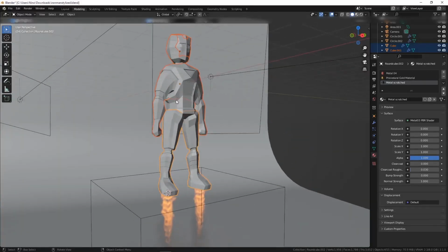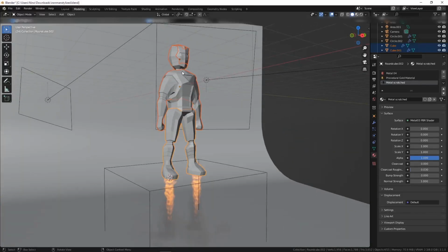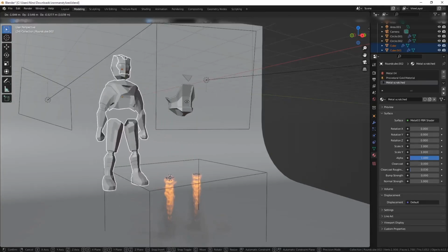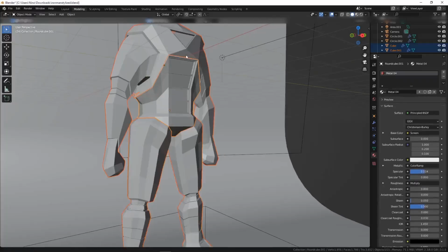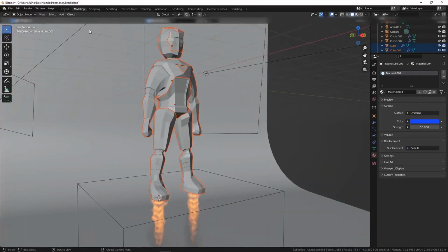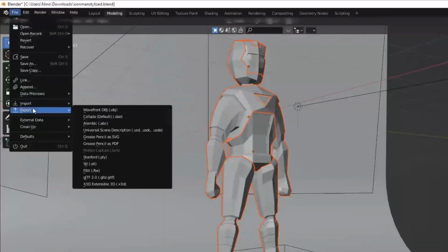You can always double check if you have selected everything by just pressing G and then moving those objects. You can see that I missed the entire abdomen. So let's select that as well. And this little triangle too. Alright, so if you have everything selected, you can just press File, Export.